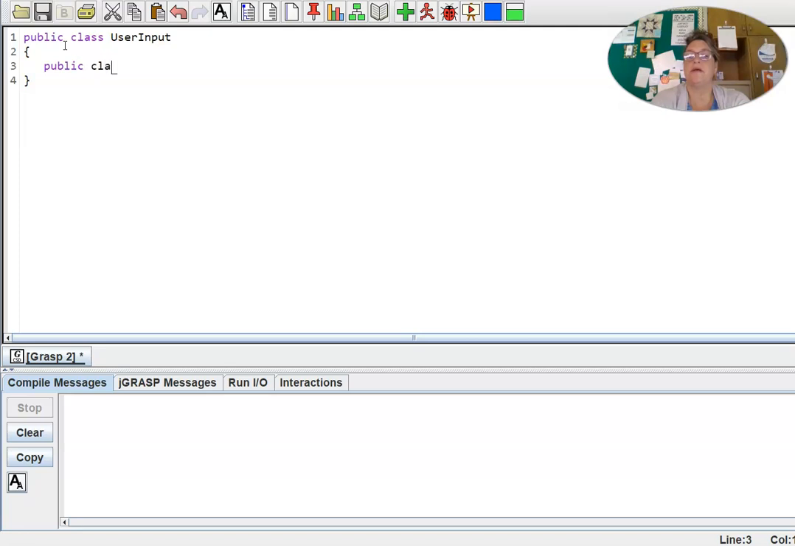So public static void main, and then String open close brace args, and then we're going to need our open close brace for the main method.